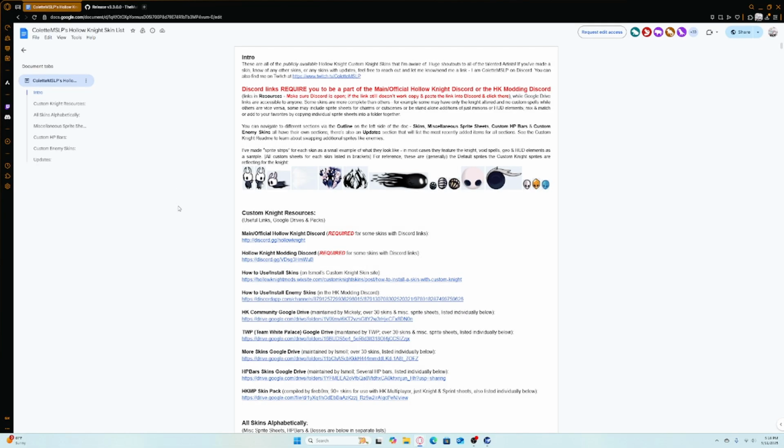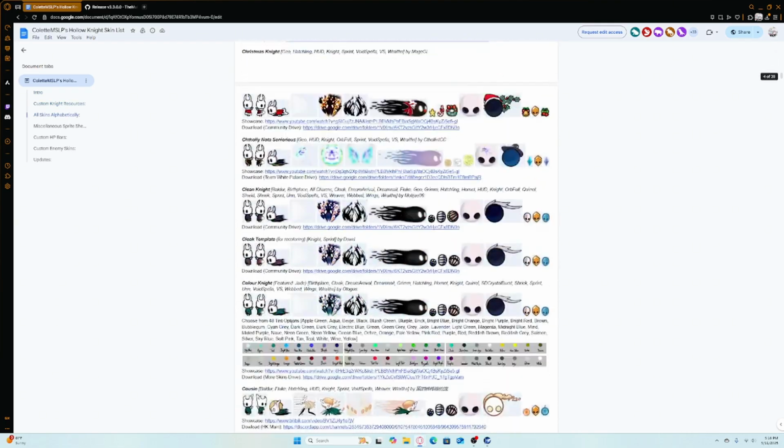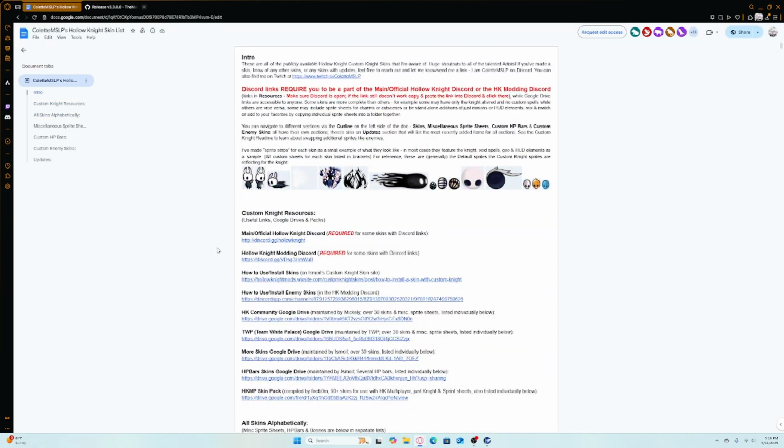Okay, so now we're going to go to the second link in the description. It should be a doc for the Hollow Knight skin list. It just has a bunch of skins that you can wear in the game, like all these. Two things you'd want to join are the Discords. It has skins in it that you might need. And this is just some other stuff for more customizable stuff.